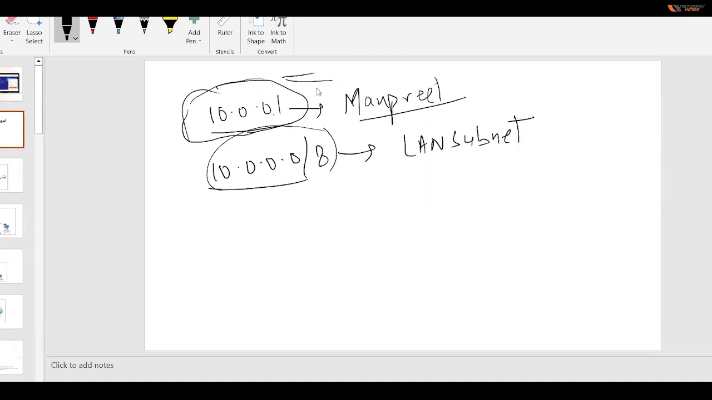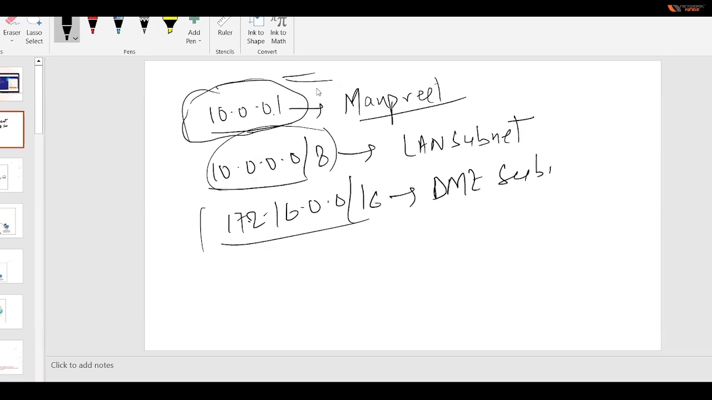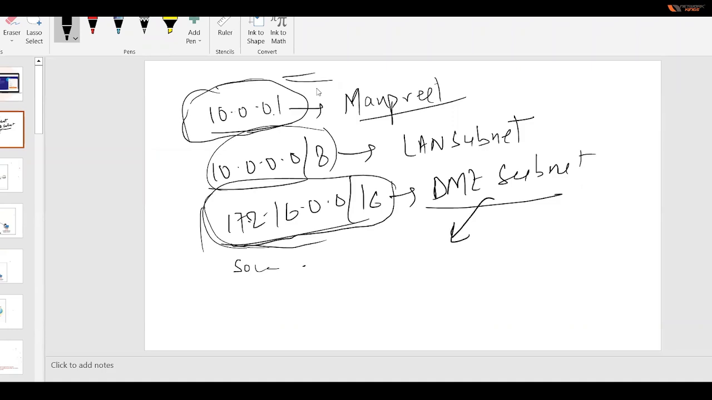LAN subnet. That's fine. If you have one full subnet, 172.16.0.0/16, and it could be a DMG subnet, so you can give the name DMG subnet. It means that subnet is now called DMG subnet. So in the policy, when you're creating the policy with source IP and destination IP, instead of putting the subnet, we can add DMG subnet.